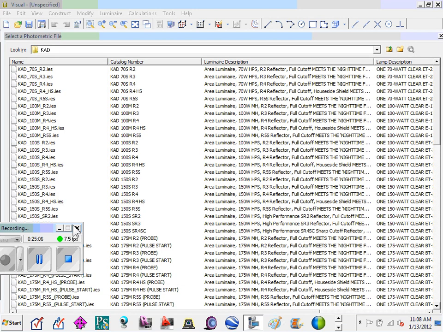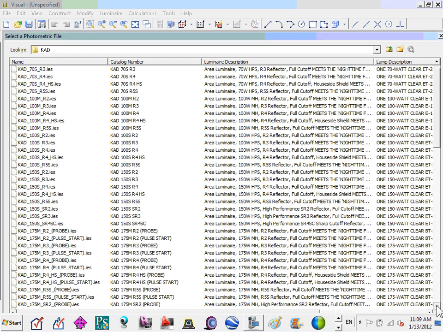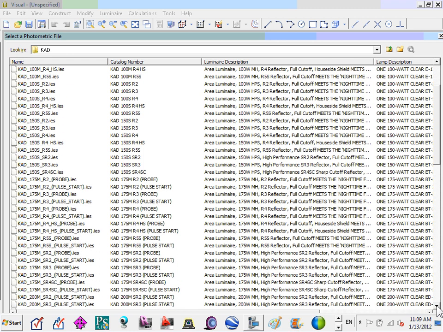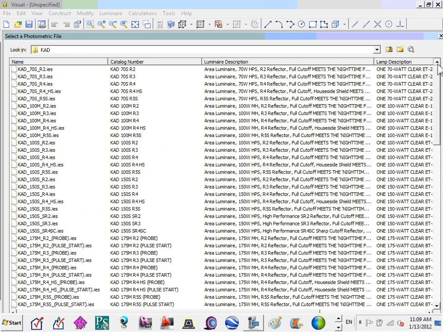Let's go grab another fixture. And 150. Yeah, 250 was way too big. Should we just delete this one? No, you can leave it. You can have as many fixtures as you want. I want a metal halide though. Do we have a 150 metal halide? Anybody can see? CAD metal halide 100.